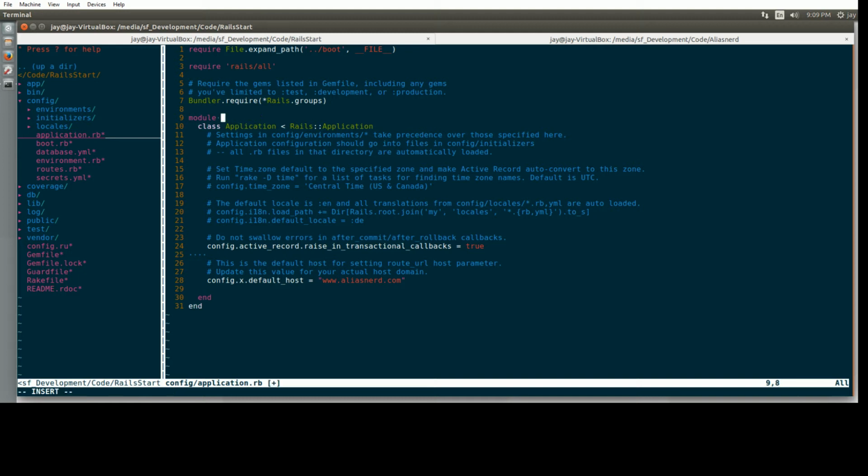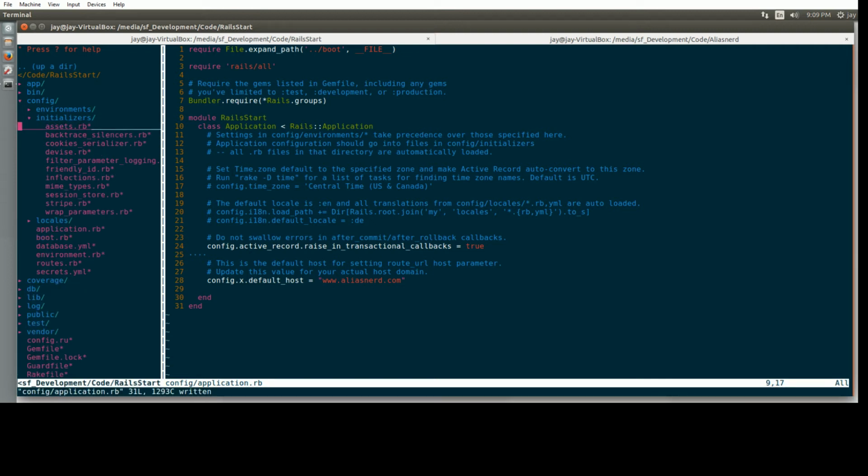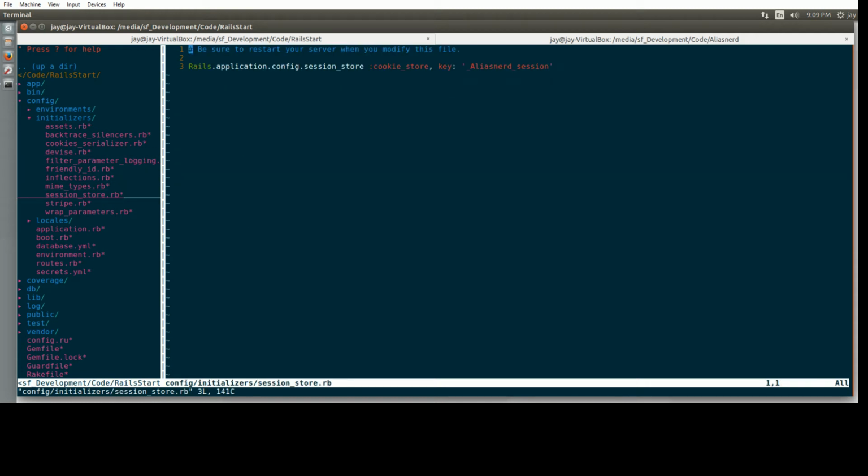So you have to go up here and set the module. We're going to replace this with Rails Start, I think I called it. So we've done it there, and then there's another spot in the session store. So I'm going to save this and go over to initializers and session store, which also uses the name. It's just right here.